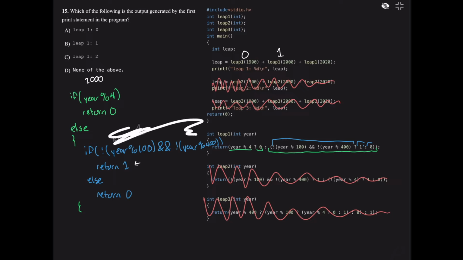All right, and then we'll check out our last one. This one we pass in 2020. So 2020 mod 4 is also 0. So we go into our else again. So then we check in here, 2020 mod 100, that is going to be 20. So not of 20 is 0. And since this is an and, we don't need to worry about the second part. So that means this is going to be false. So we do our else and we return 0. So that means leap 1 is going to be the sum of those, which is just 1.